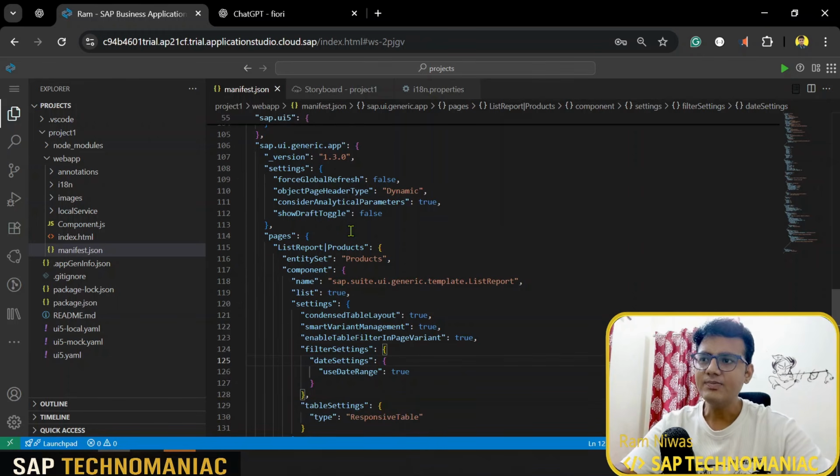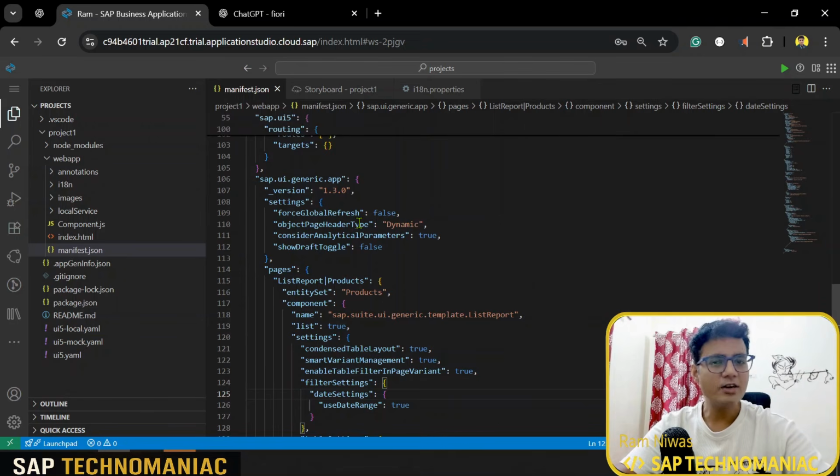Next is the settings. There are different kinds of settings for the Fiori elements applications. Force global refresh means, if you are moving from the list report page to the object page or object page to the list report page, there is no need to refresh data again and again if you already have data, unless there are some changes. So we are making it false.